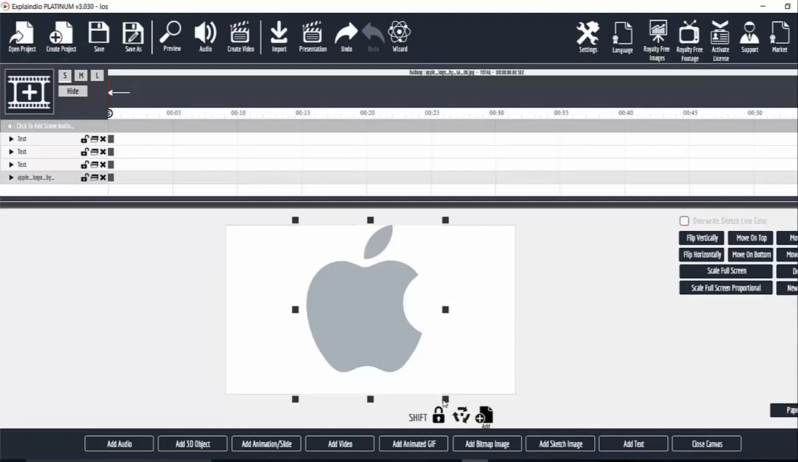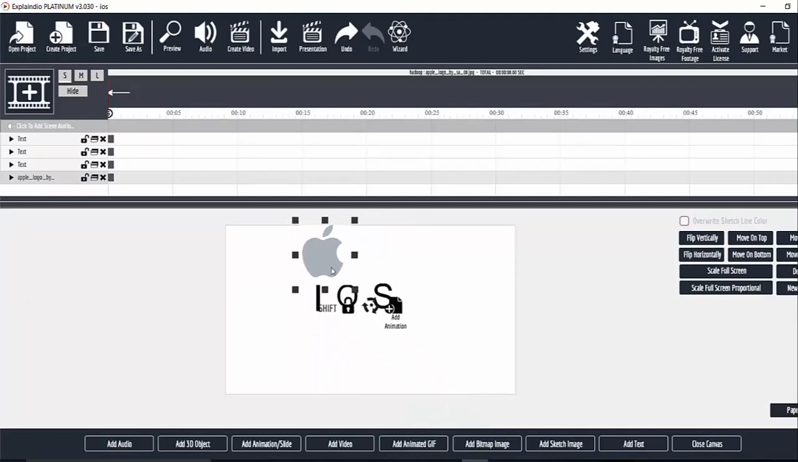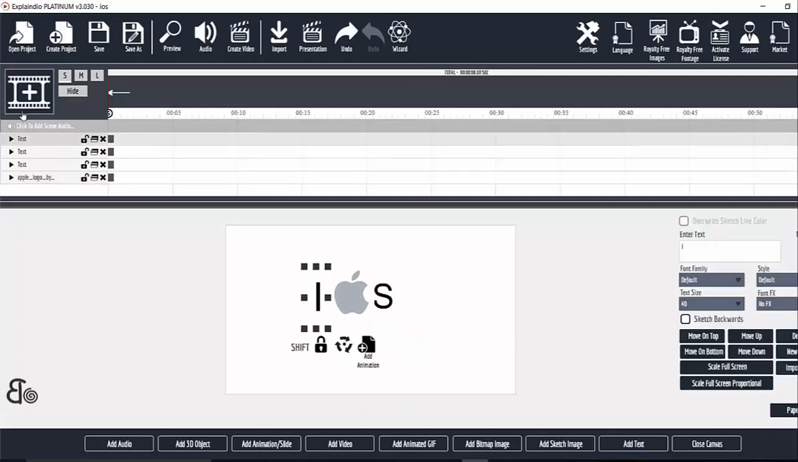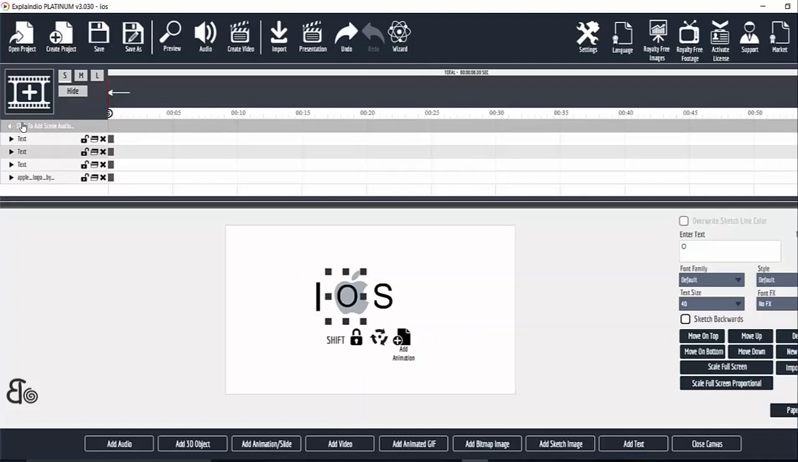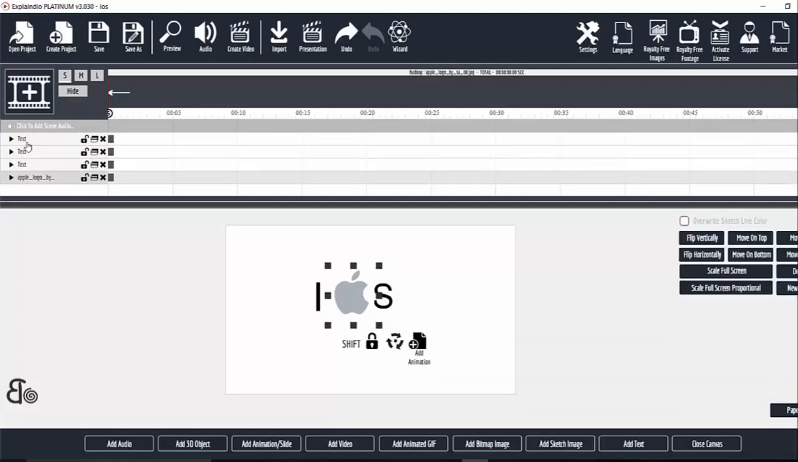Here is our image, and I also resize it, and you can resize it over the O. Okay, here is the O and here is the image. Okay, here are the four lines. First is text, second is text, third is text, fourth one is logo.